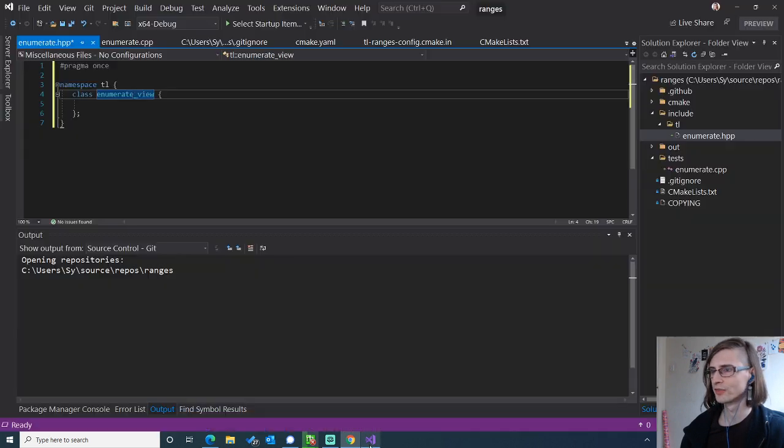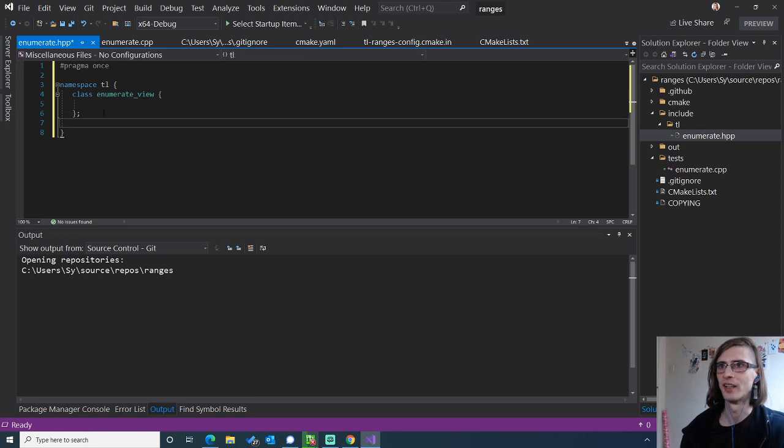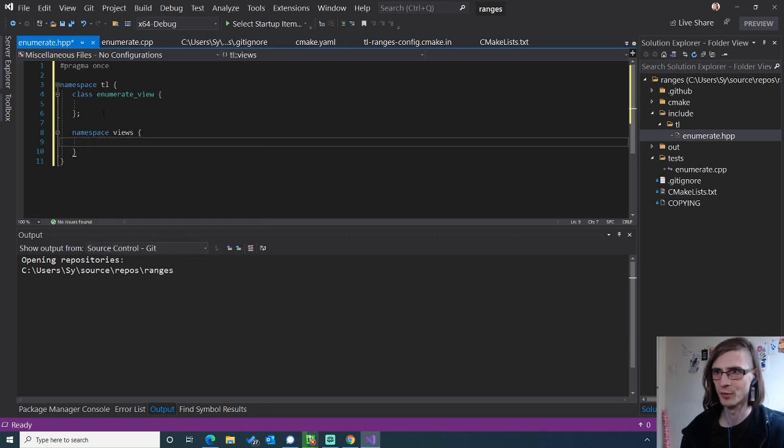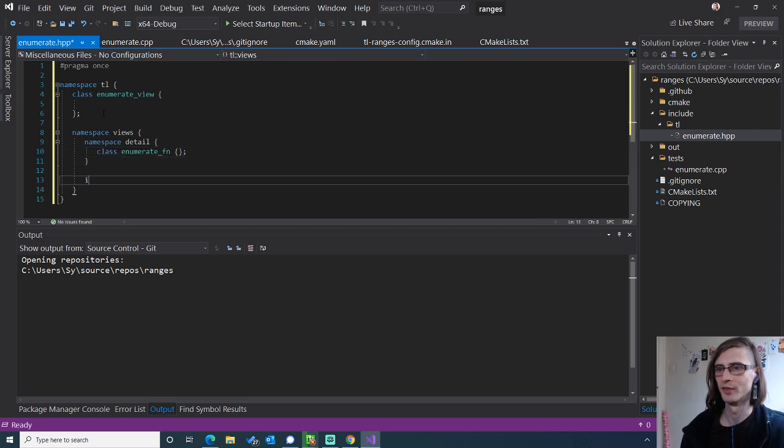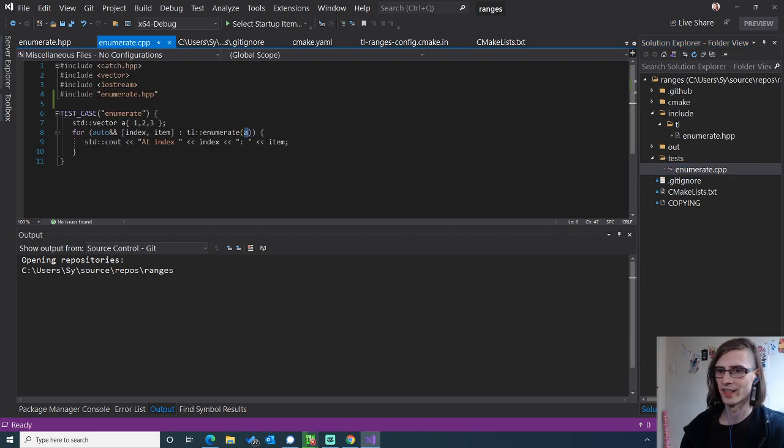We want the same thing for enumerate. So we're going to have an enumerate_view, and then we're going to have namespace views, and then the usual pattern here is something like namespace detail, class enumerate_fun, which will be an enumerate function, and then you have an inline constexpr variable, enumerate_function, detail::enumerate_function enumerate. Okay, so this will allow us to either just use it like a function, or to even just pipe a into tl::views::enumerate like that. So there's a couple of different ways we can use this.